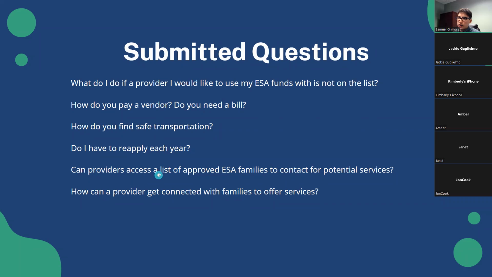Can providers access a list of approved ESA families to contact? And how can providers get connected with families? So right now, no, providers cannot access a list of ESA approved families. That's just for privacy and for the safety of those families. We don't have a public list available. But thinking through that, that might be something in the future, where we can have families click a little box to opt in to receiving communications from providers. But as of right now, no, we don't have a list of ESA approved families.